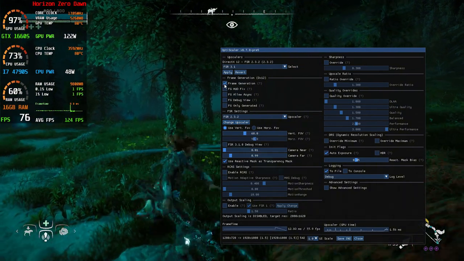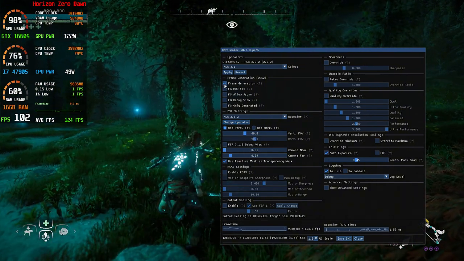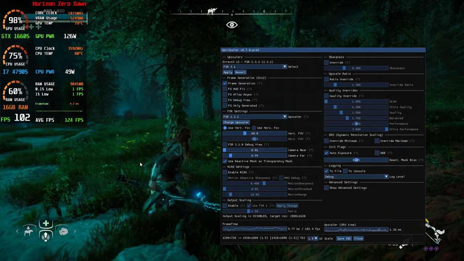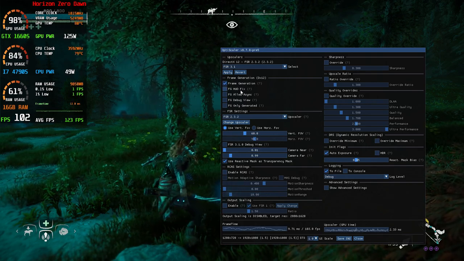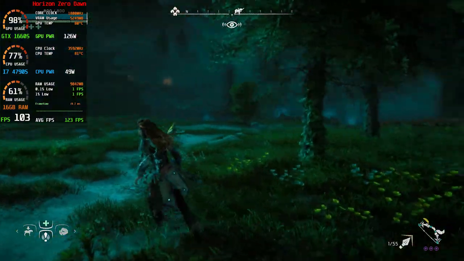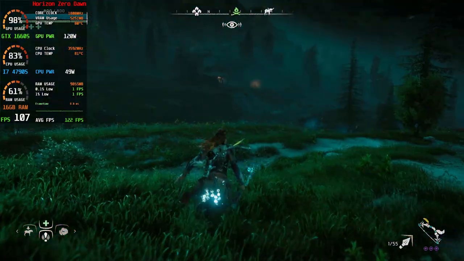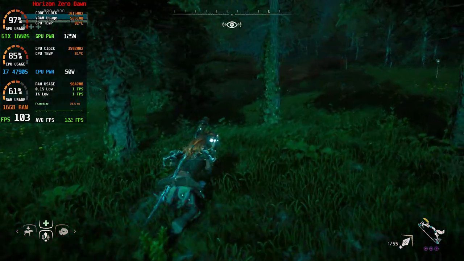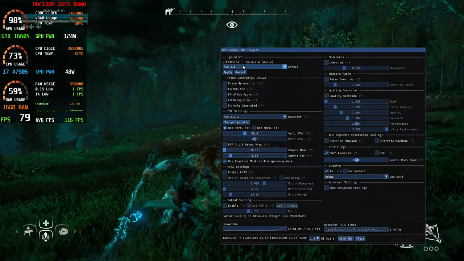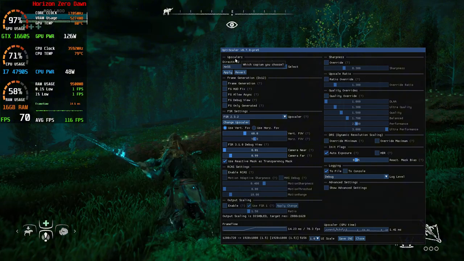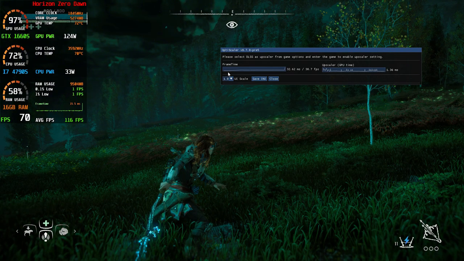When I turn on frame generation, you see I get about 100 FPS. You don't have to choose the HUD fix, it's already working. The game is pretty smooth, pretty playable, low input lag, and this is with maximum settings. So you can use frame generation with DLSS and XeSS as well.